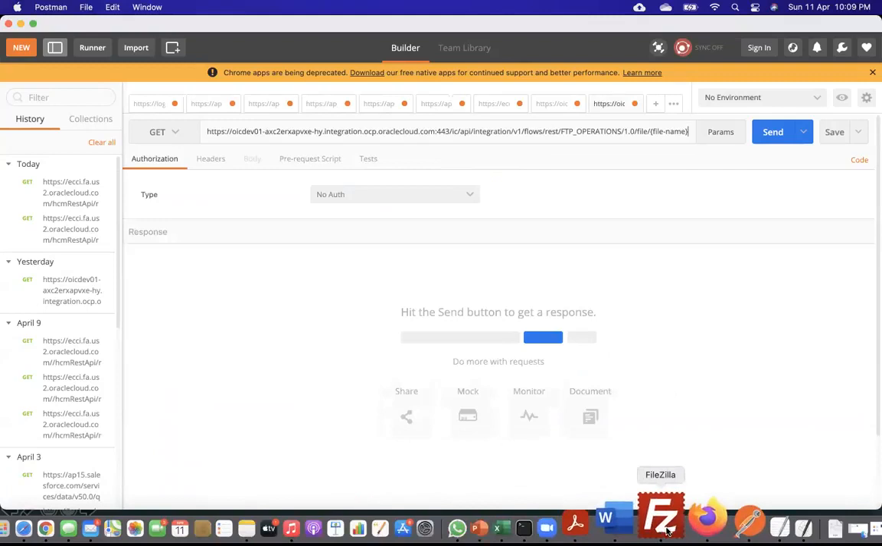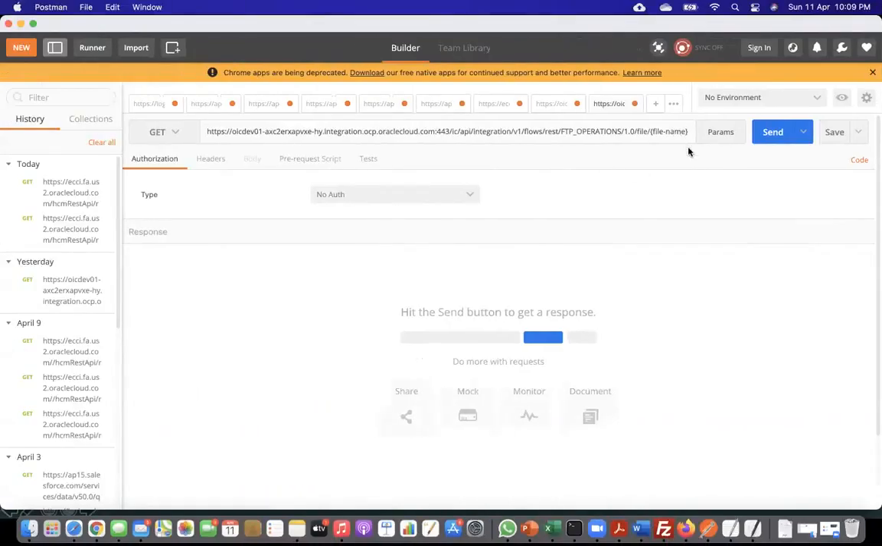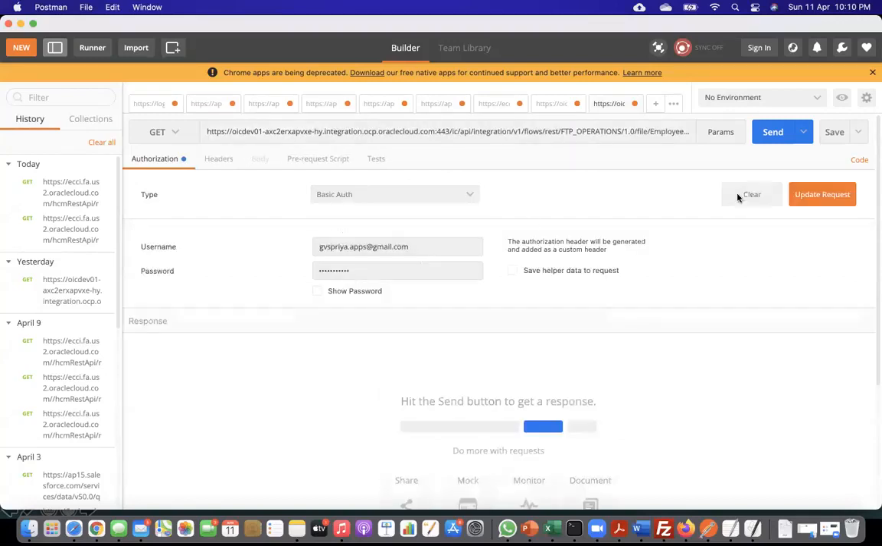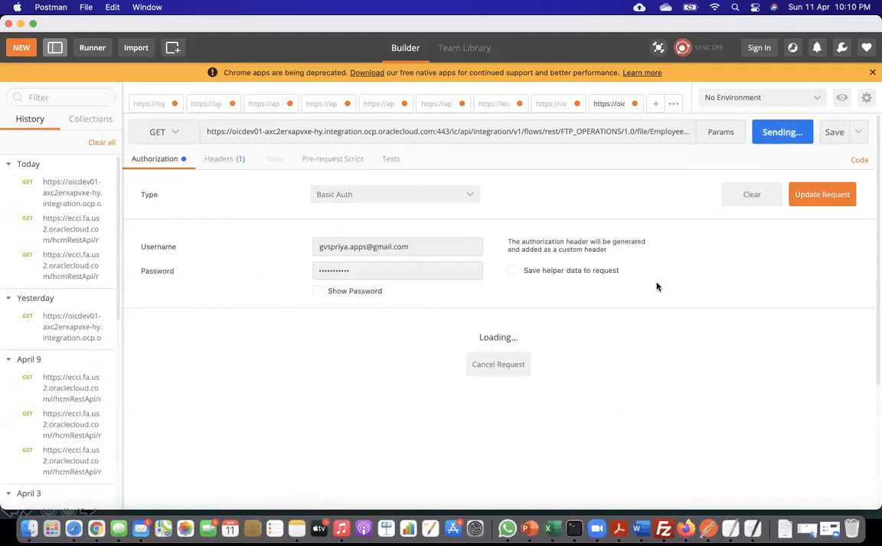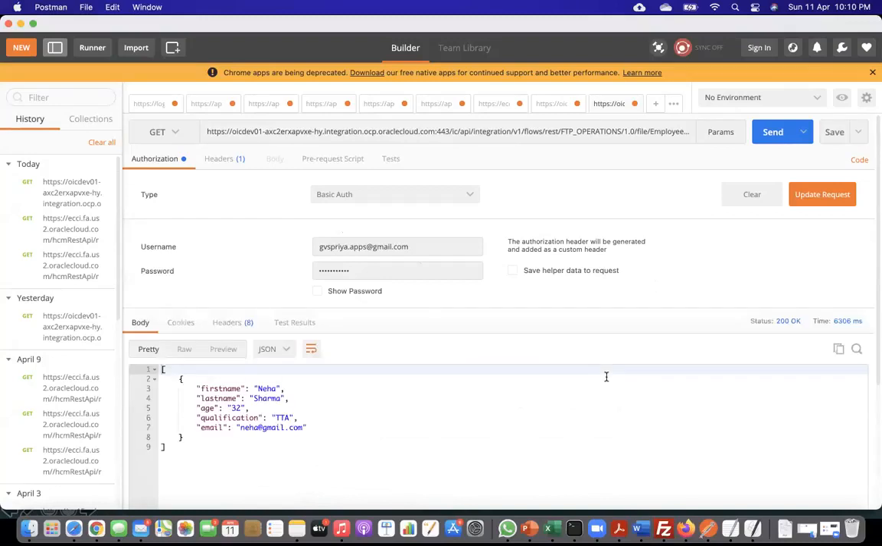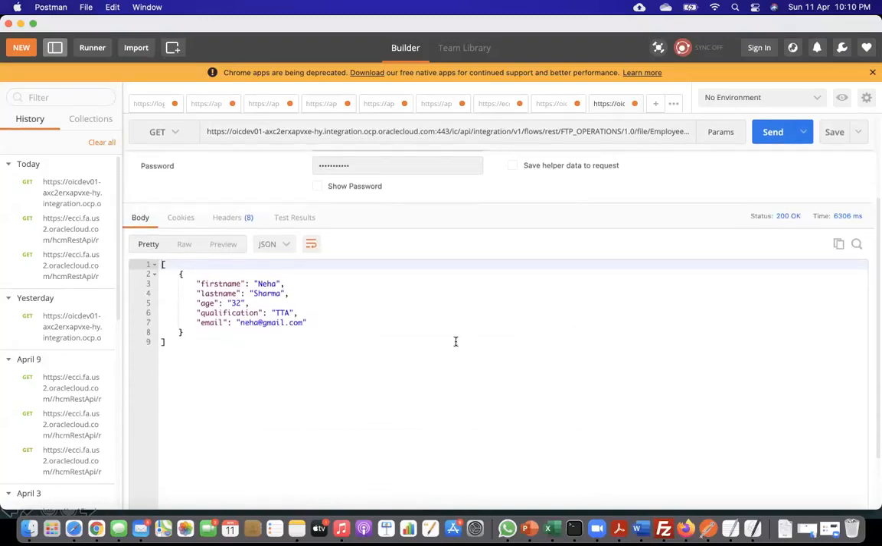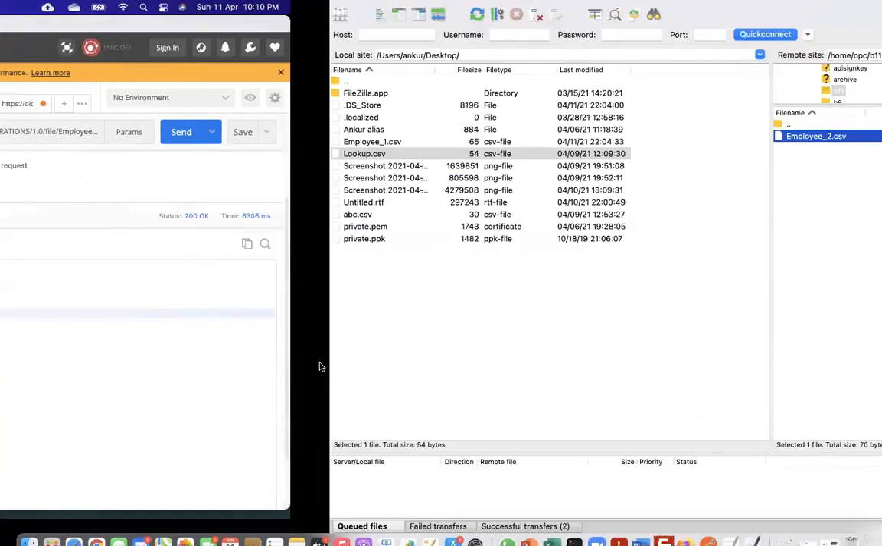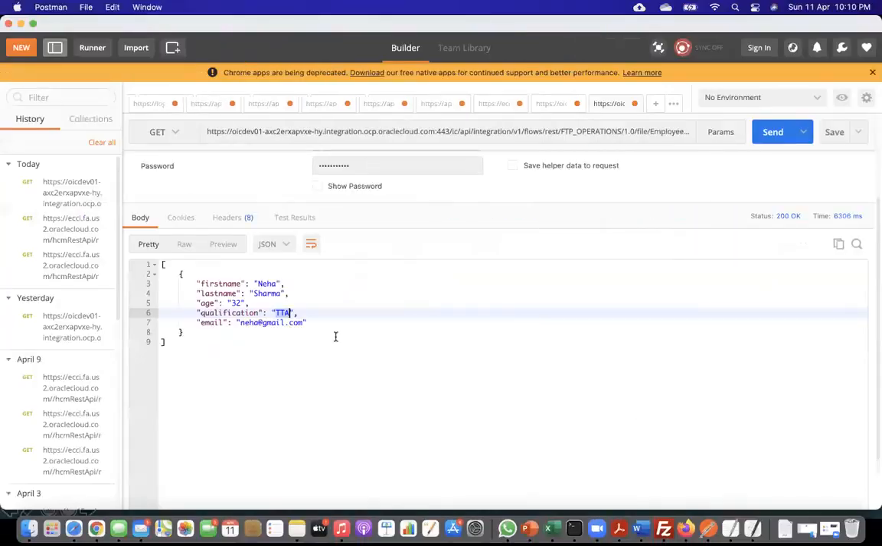What is the file name here? Fine, so let me just add the file name here. employee_2.csv. Basic authentication. Fine. Send. It's showing only a single record. Oh, got it. Got it. Do you know why it is showing the single record?